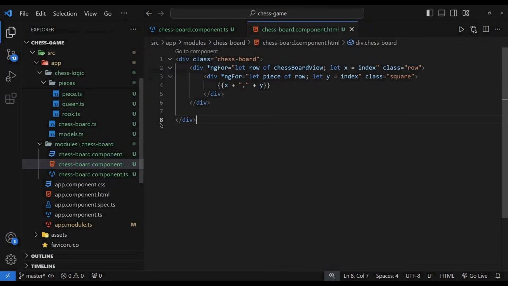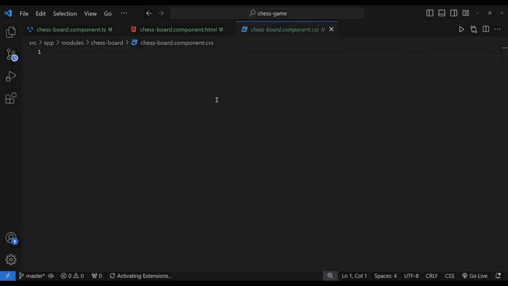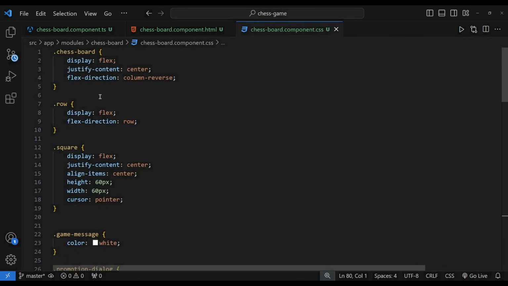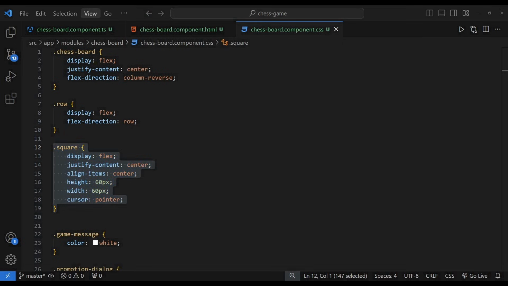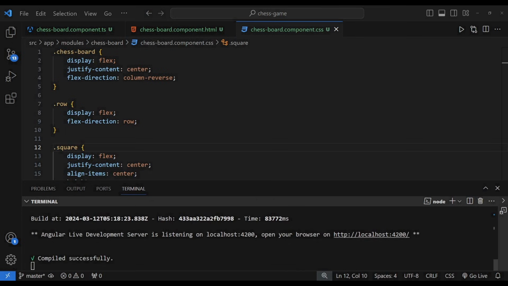Now open chessboard component CSS file and here paste all of the CSS from GitHub repository, and now you can see what chessboard row and square class represent. And now in terminal start the project. Our project is live on port 4200.